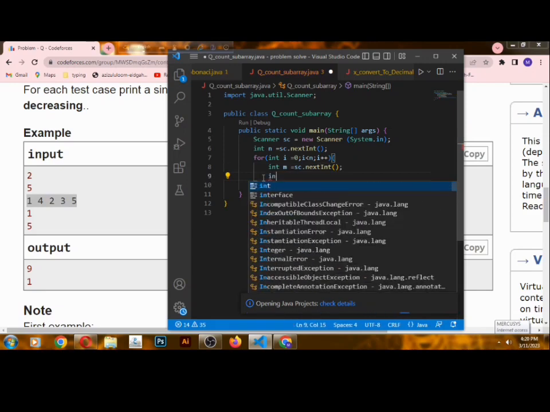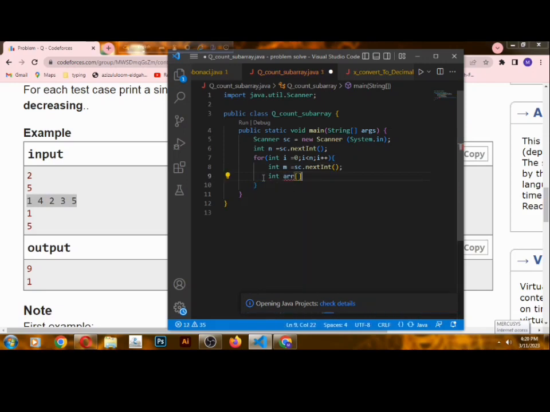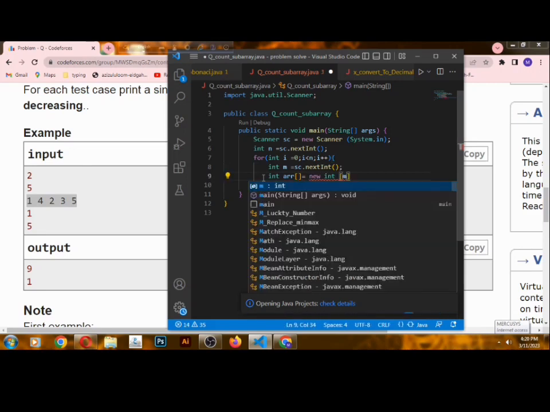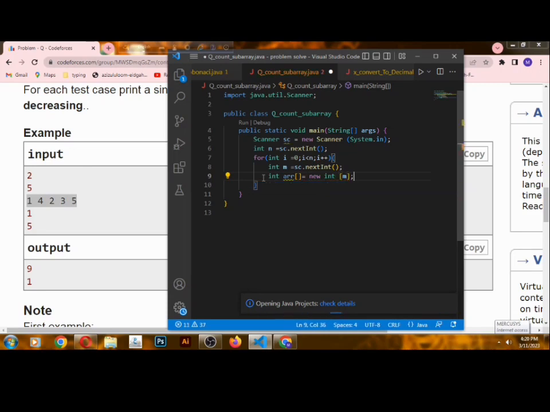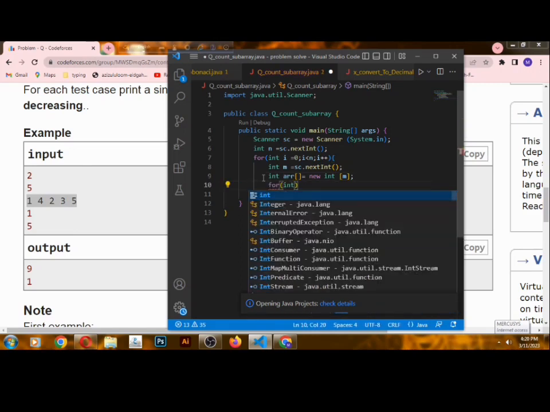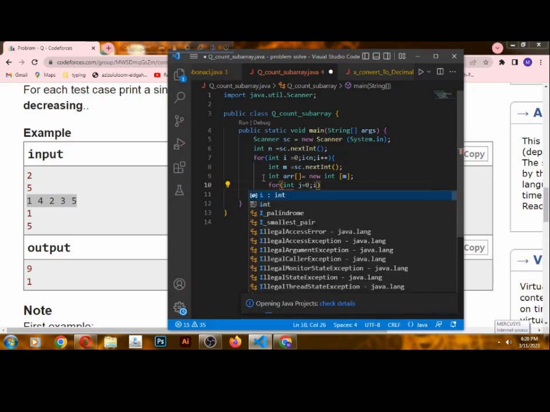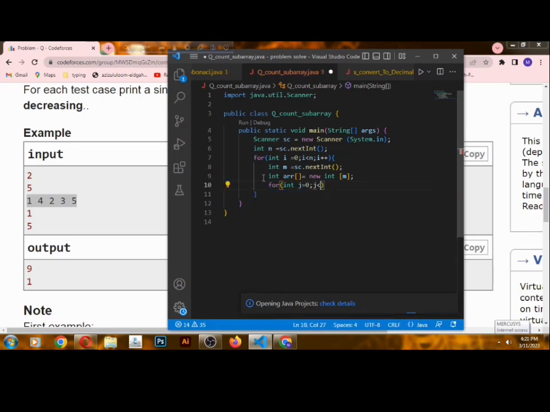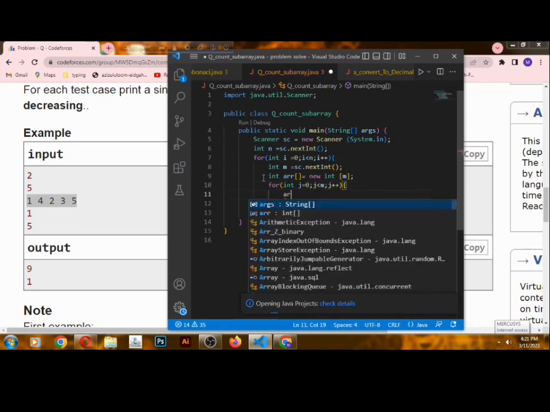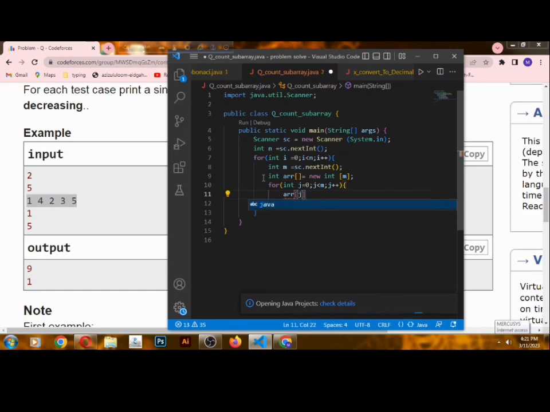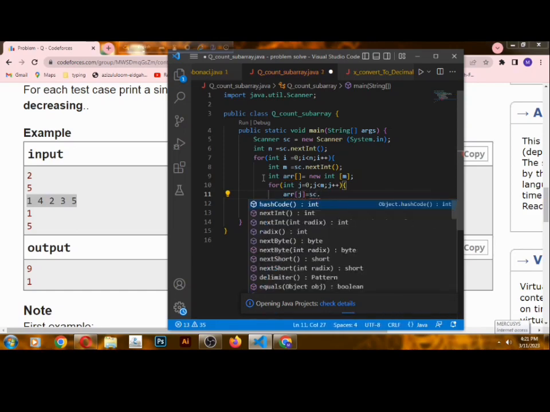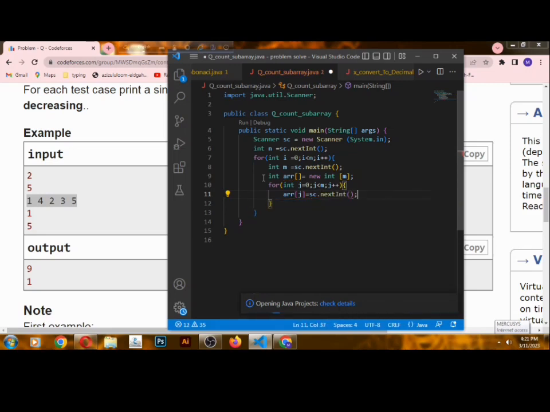After that, we have to run another loop which is a for loop. First of all we have to declare the array and then we have to run the loop. So we take another for loop. Here we take another variable which is j, we initialize it with 0 and j is less than m and j plus plus, and then here we take the array input from our user.